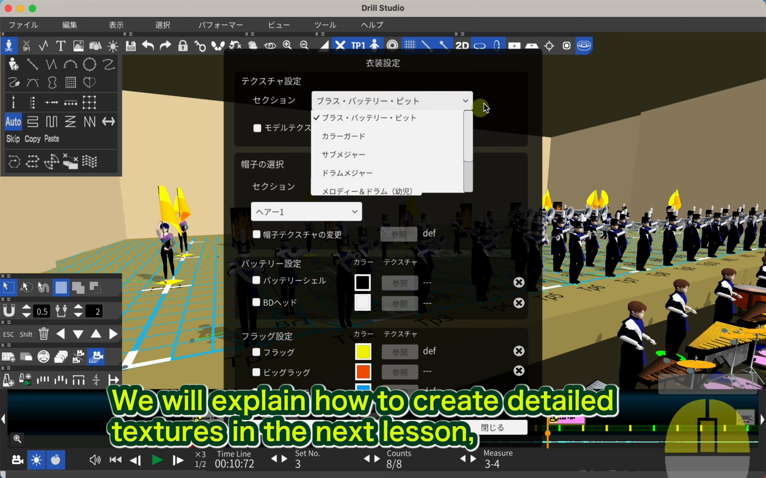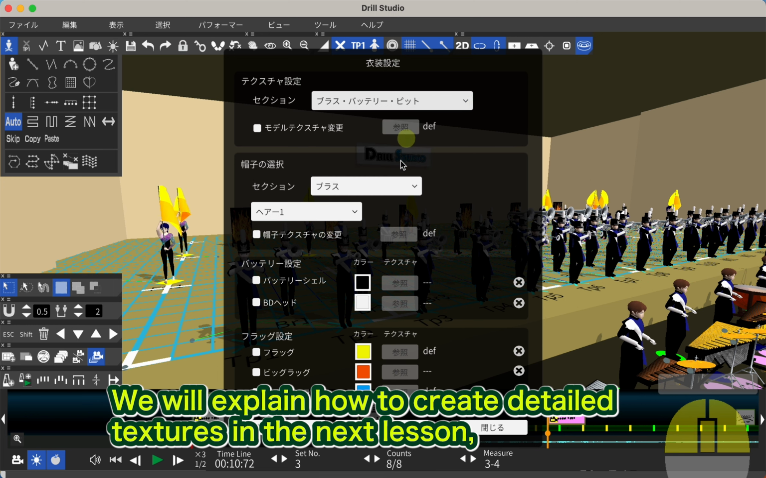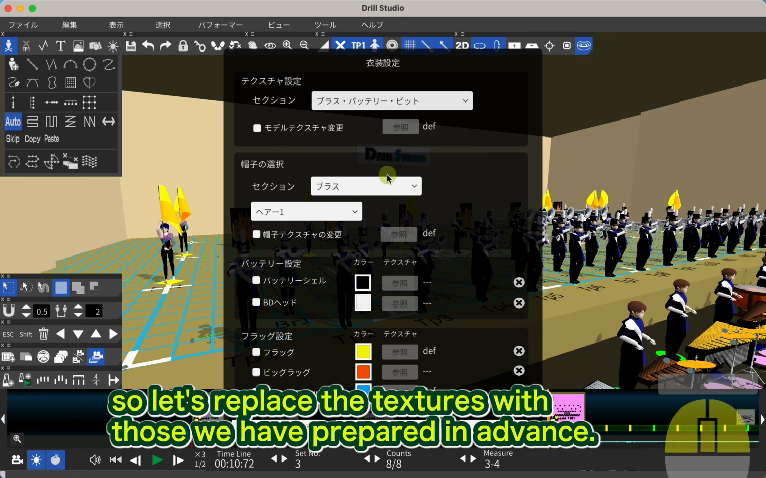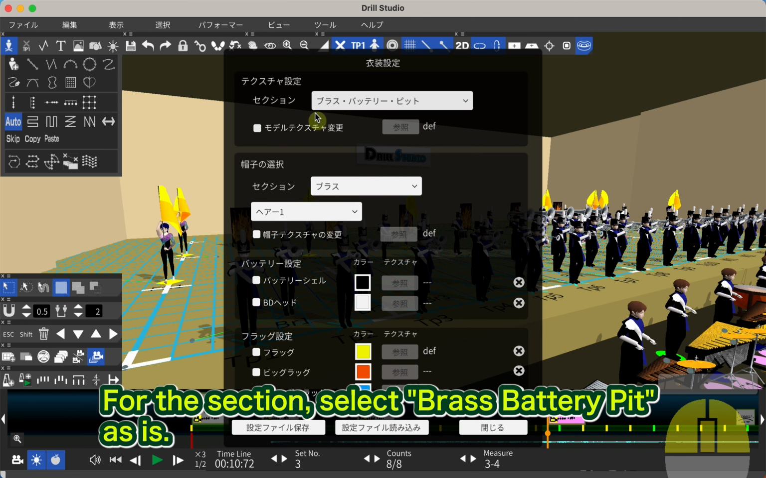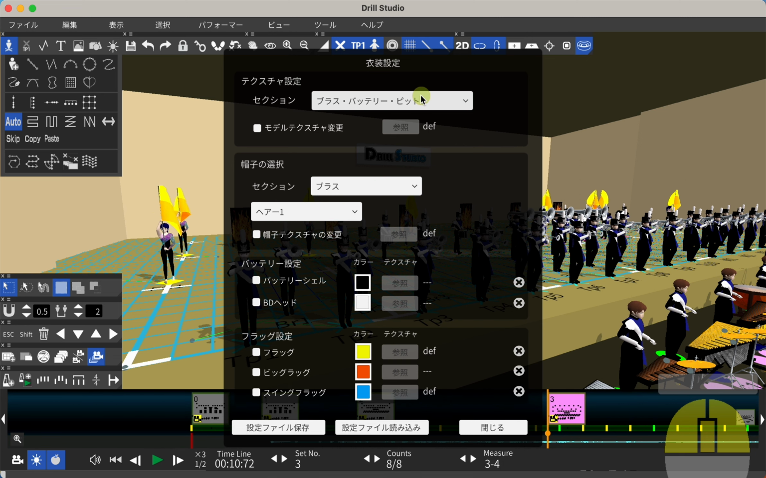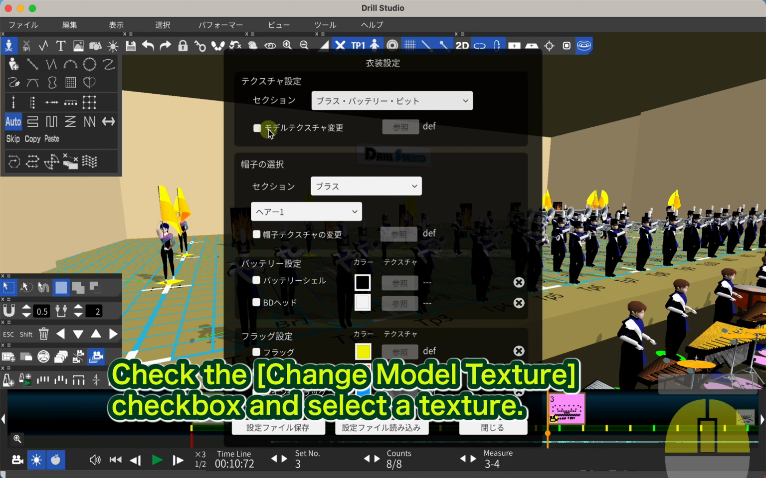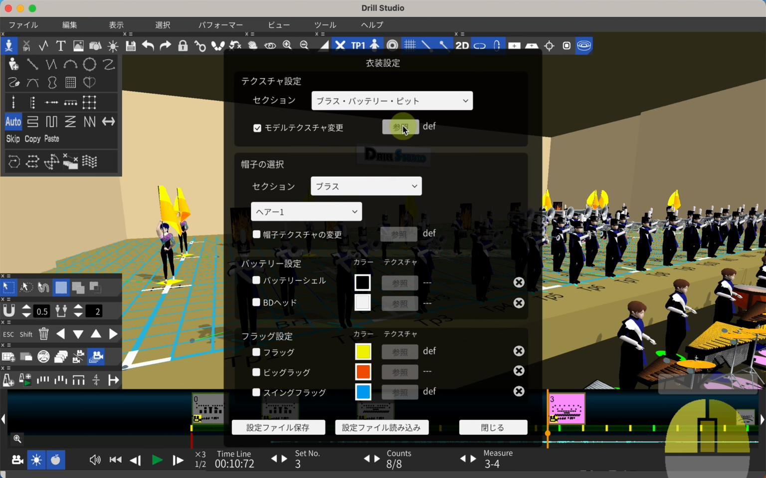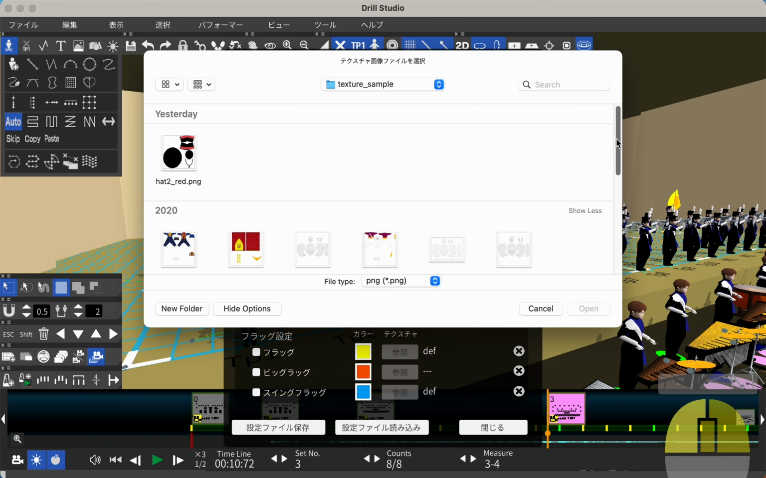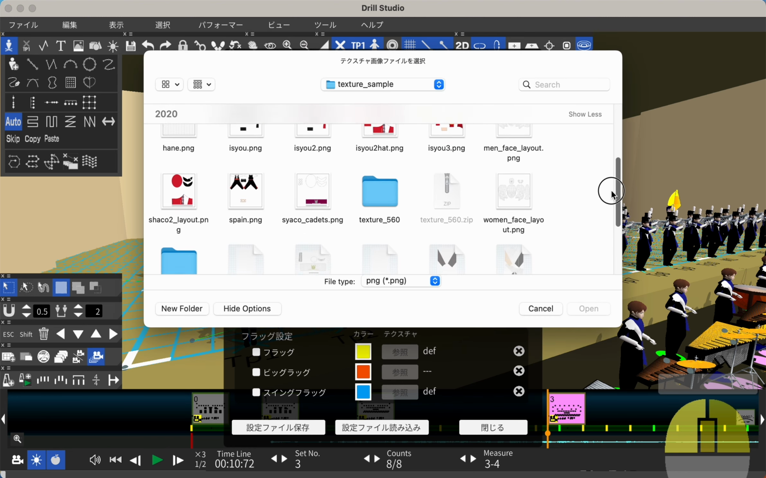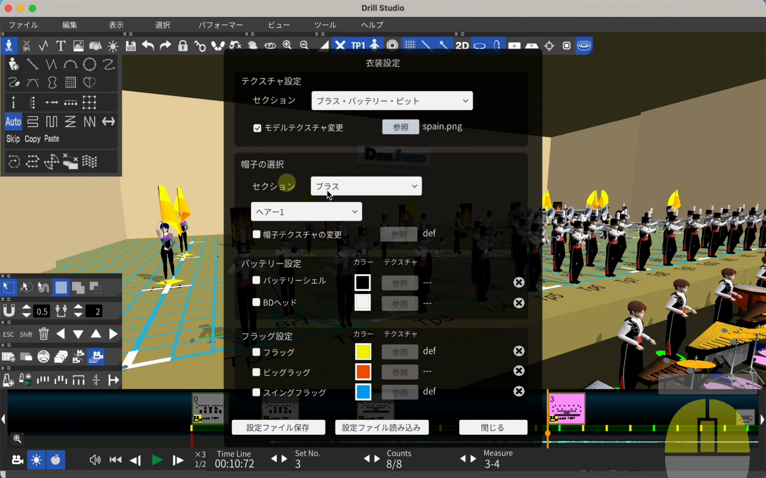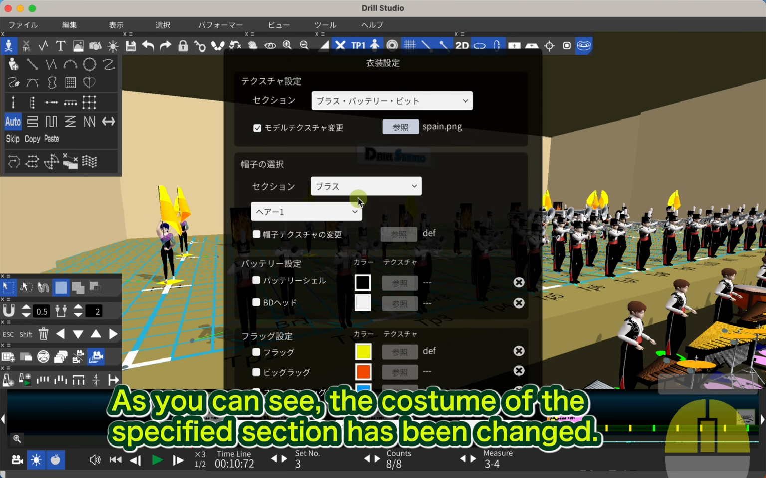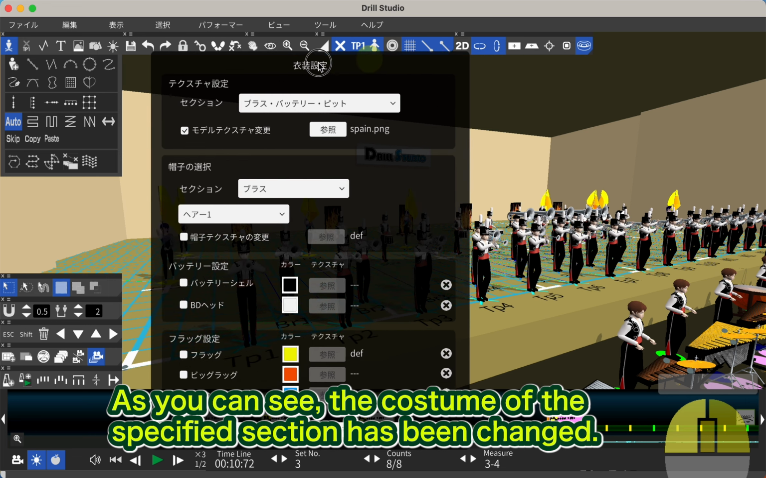We will explain how to create detailed textures in the next lesson. So let's replace the textures with those we have prepared in advance. For this section, select Brass Battery Pit as is. Check the Change Model Texture checkbox and select a texture. As you can see, the costume of the specified section has been changed.